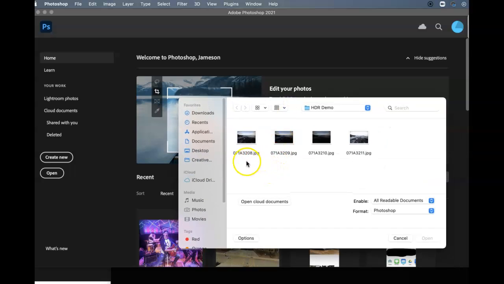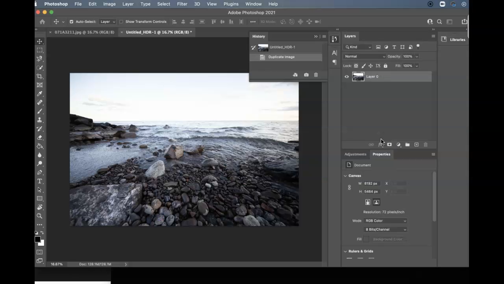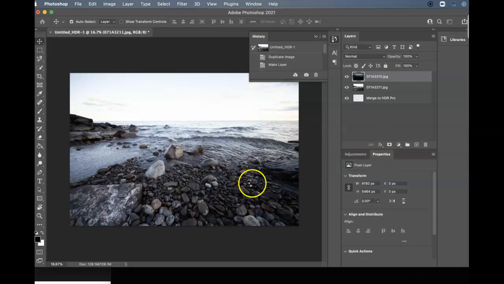It's best to try to have 2 or more pictures where you've changed the exposure, but you've also had a chance to try to keep the camera from moving. So use a tripod if possible. Click OK, and then you're going to click this Attempt to automatically align source images. That's usually on by default. It may take just a short while to align things.